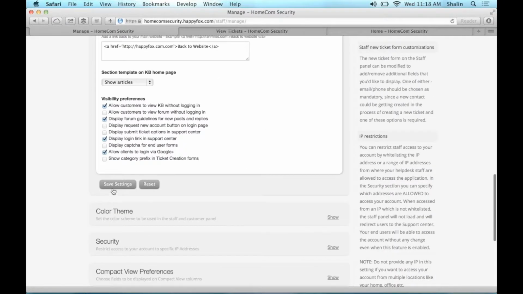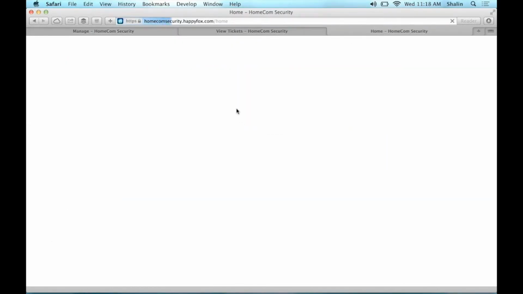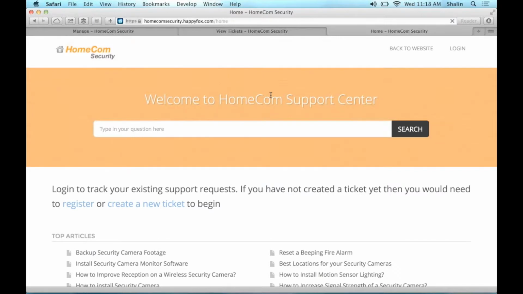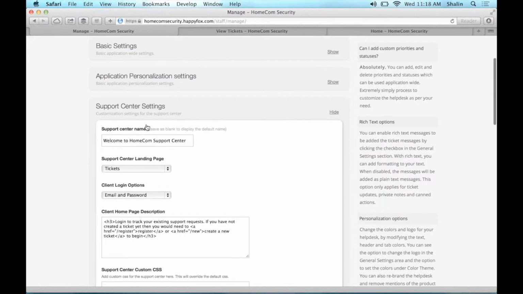And I could just update this, and this is going to refresh immediately on the other end. And it's going to say, welcome to Homecom Support Center. So it's that easy to customize. And again, it's found under Manage, General, and your Support Center settings.